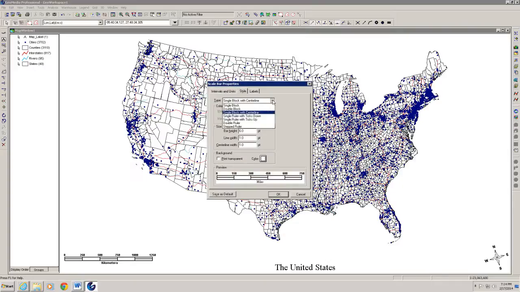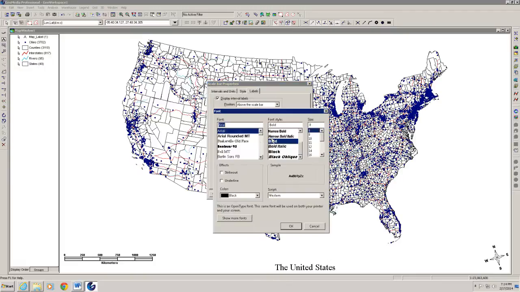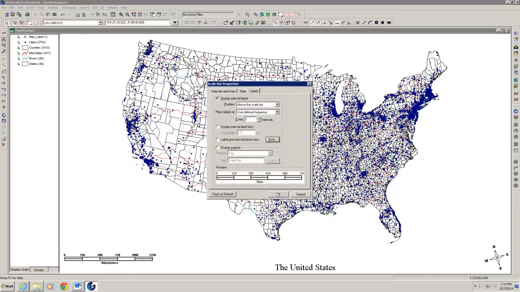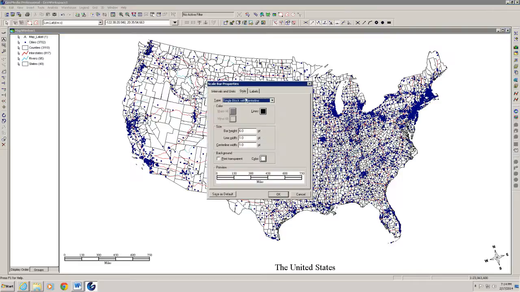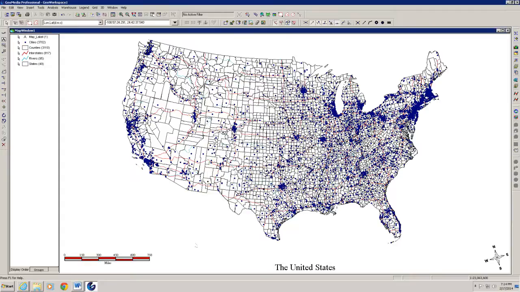Style. We're going to change that to double block. Labels. We need to just fix the font on them. We can't have Arial and Times New Roman, so Times New Roman again. And change that to regular. OK. OK. Didn't get the double block in there. There you go. So now we have our map in the map window, the United States for a label, north arrow and scale bar.